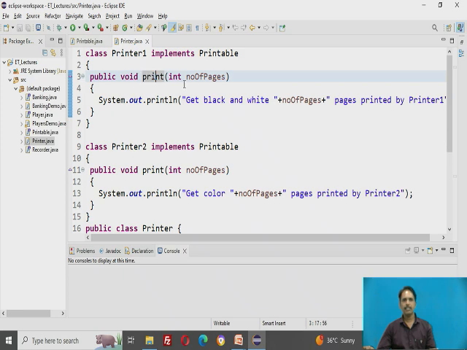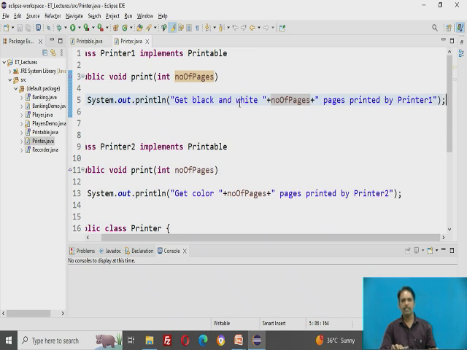The print method takes the number of pages as an argument. Here we have implemented the print method with the message get black and white and the total number of pages printed by printer1. So this is the implementation provided for printer1.